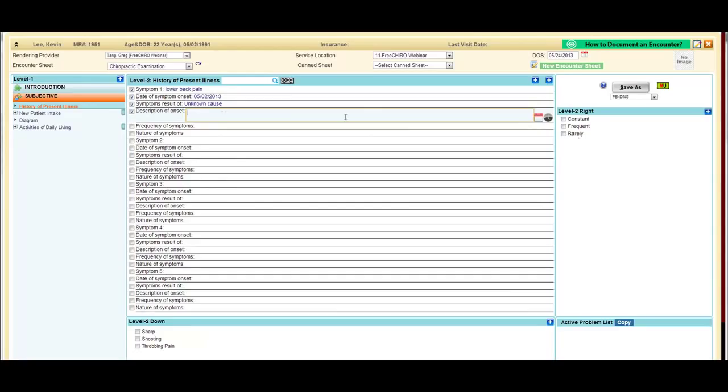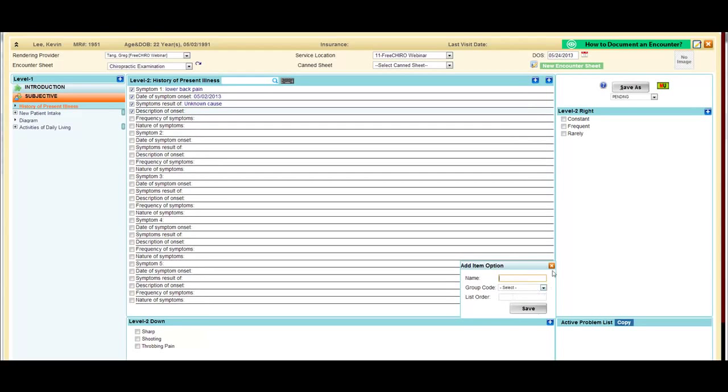Description of onset. I also have different values on the level 2 right and level 2 down. I can add values quite simply by clicking on the plus sign, putting in the name, and clicking save. I can do that the same for the level 2 right. And each value that I add will stick with the encounter sheet and will be applicable to all encounter sheets, regardless of who the patient is.